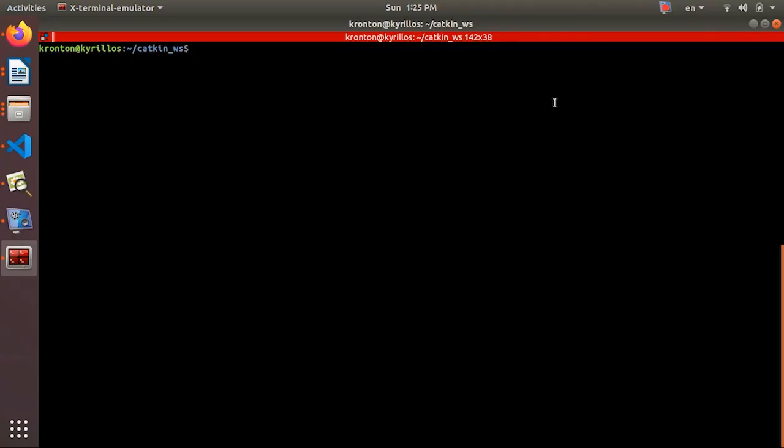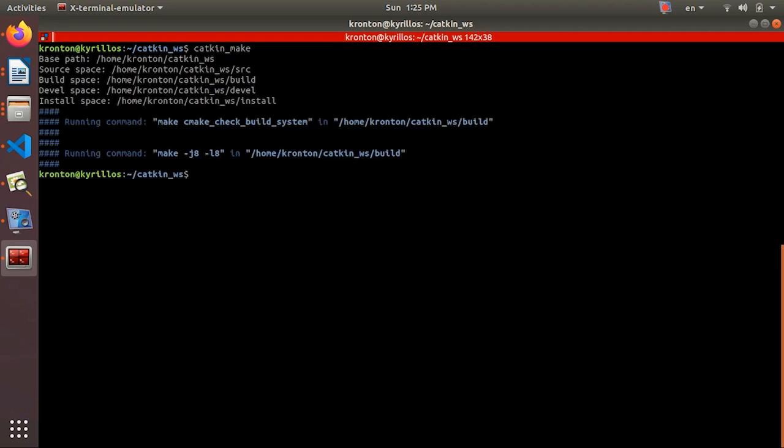Okay, I have here my catkin workspace. Let's do catkin_make. Everything is fine. As we know, to launch or run any file in the workspace, we have to source the workspace, setup.bash. Now we can launch any file. This is a way that we all know.